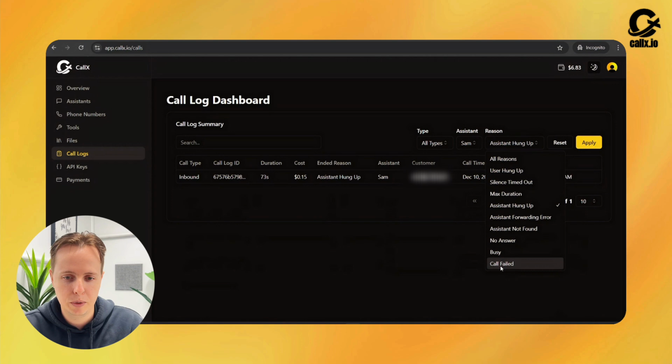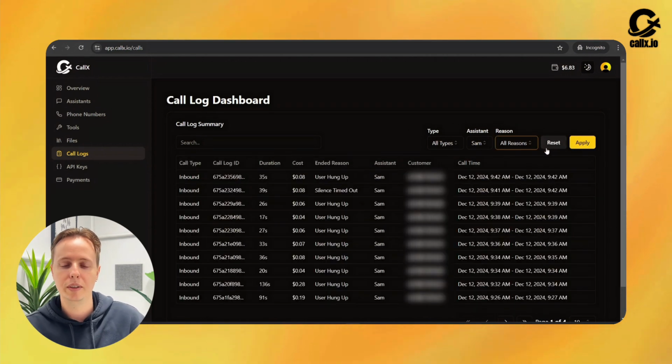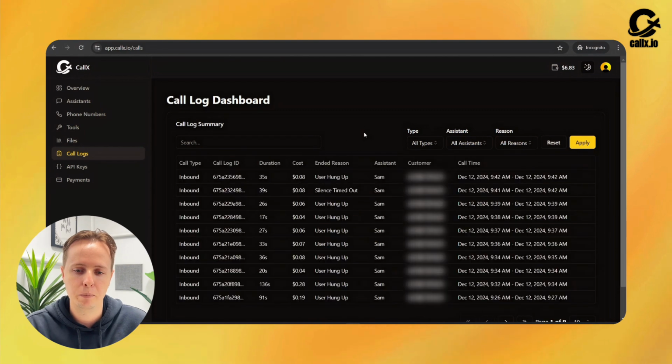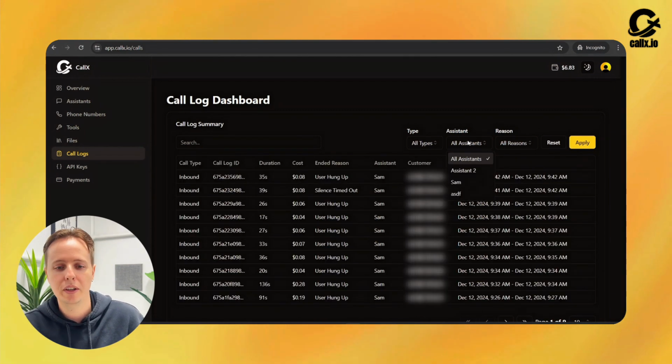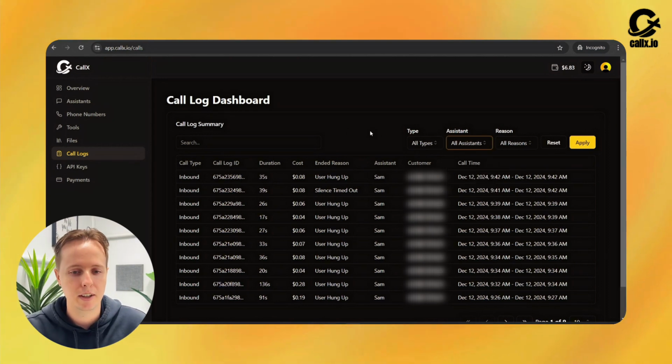And so all of these things are really useful to evaluate how your calls are going, and you can filter by those assistants to compare one assistant to another and find out which one is doing better, and then you can follow that pattern. And yeah, that's the call log section.